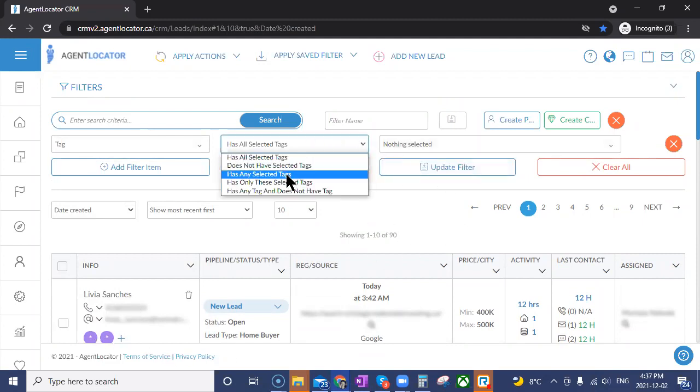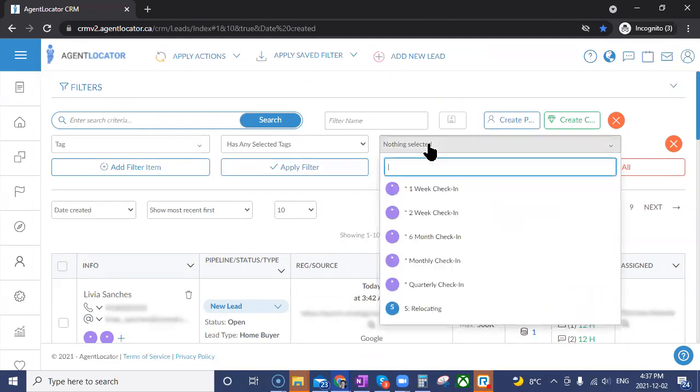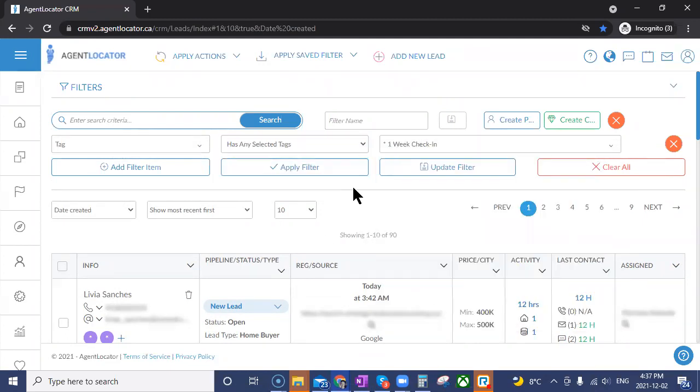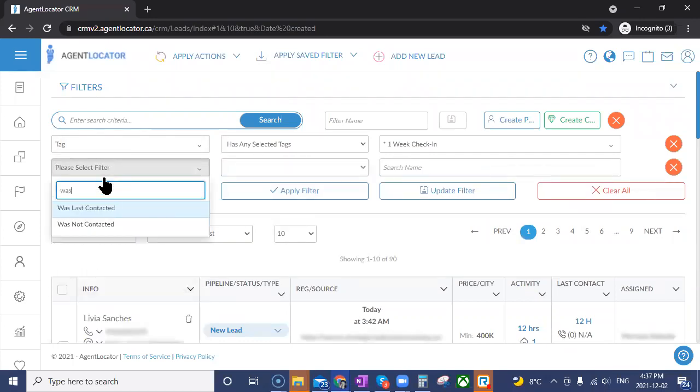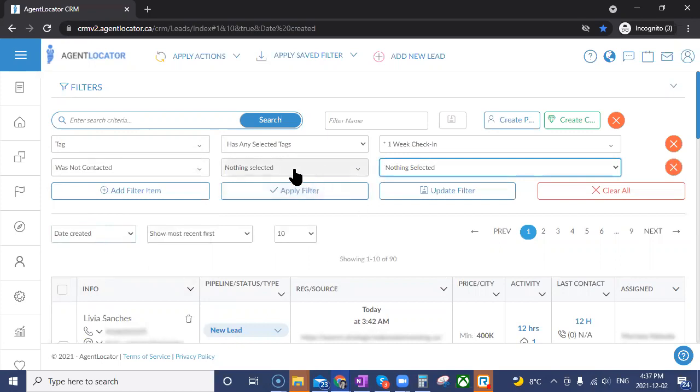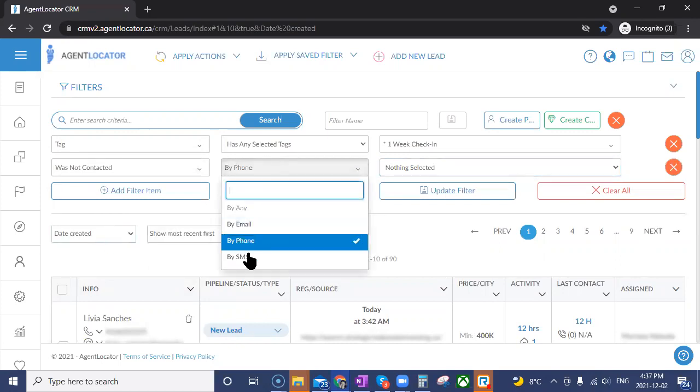So we're going to move this one to any selected tags, and then we're going to choose the 1 week check-in. We're then going to add a filter item, which is the was not contacted. And in the middle option, we're going to go phone and SMS. So this way, on somebody that is a weekly check-in, you can alternate between calling them and texting them for their check-ins. And yes, you can leave a voice message on somebody that you've already talked to, because again, we're just letting them know we're there to help when they're ready.